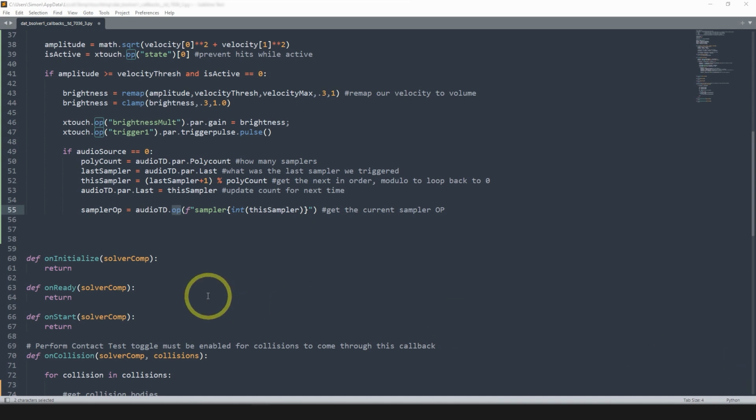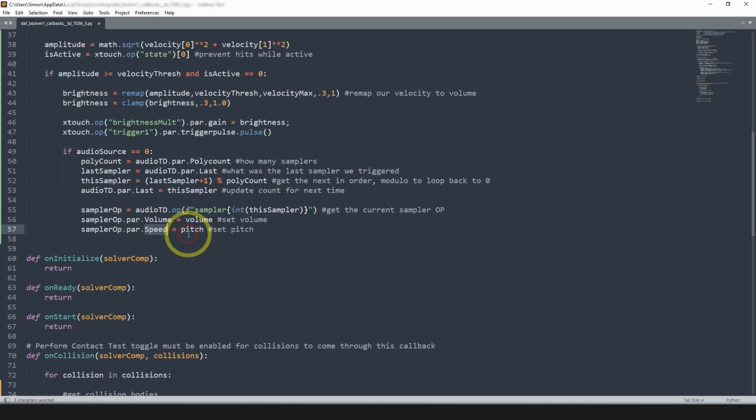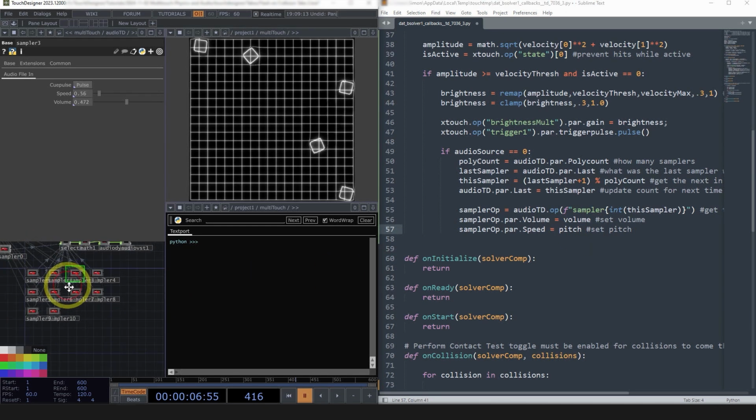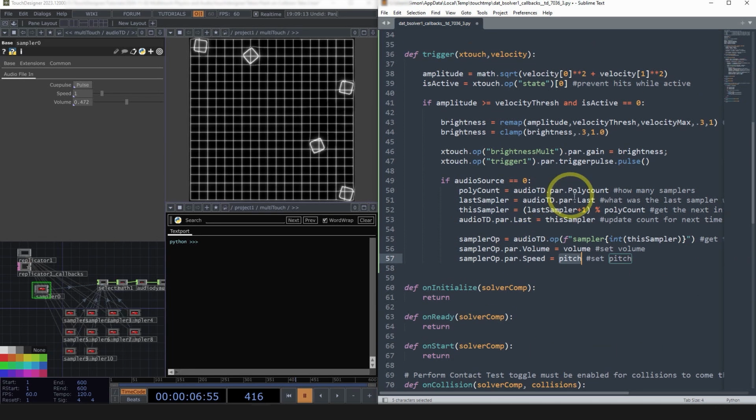Now, the next thing we want to do is set the volume and the speed. I wonder if I called, yeah, that's right, because our sampler op should have speed and volume here, right? So we need to set those to volume and pitch. And you know what I didn't do is set our volume and pitch yet. So I did this a little out of order.